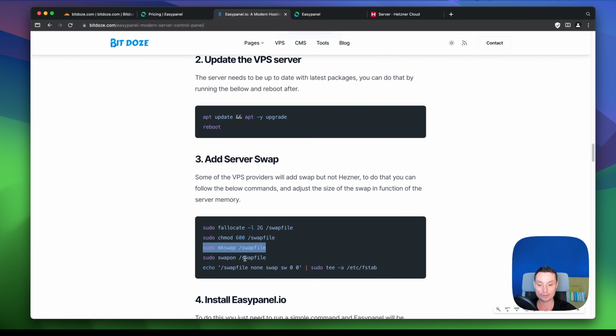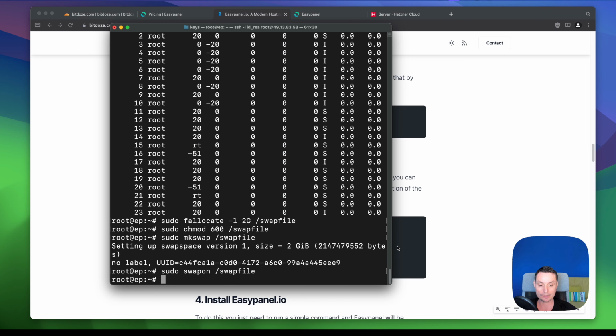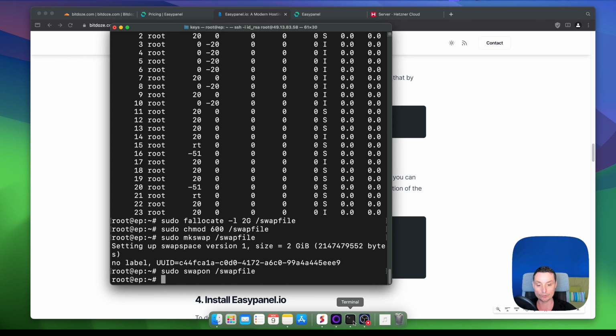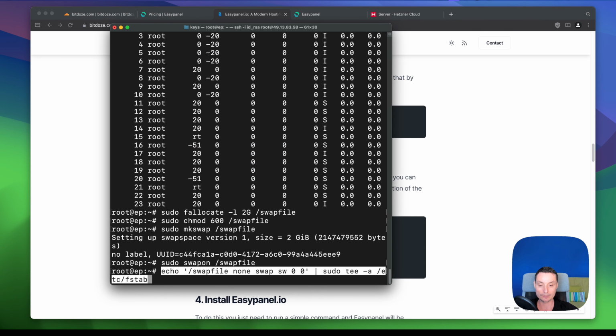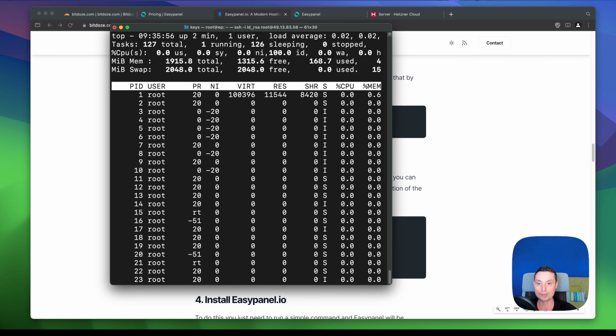Okay, then we are going to add the swap to the running process, and then we are going to add the swap in the /etc/fstab, so in case the server gets rebooted, it will be automatically added when the server starts. So right now, if we check with top, we're going to see that we have 2 GB of swap added to our server, and we can go and do the next steps.